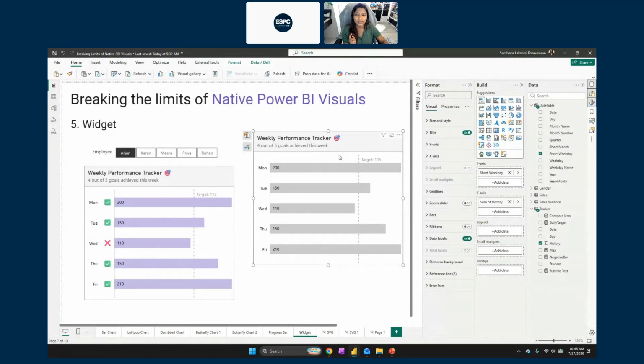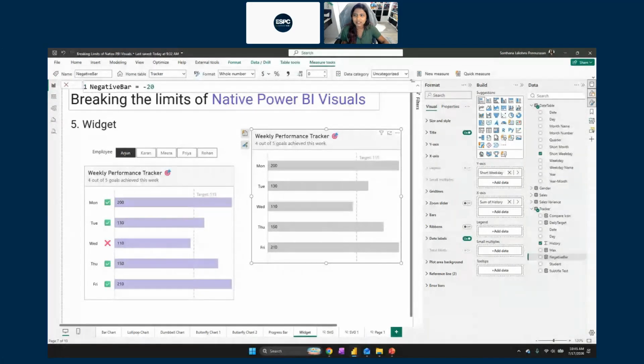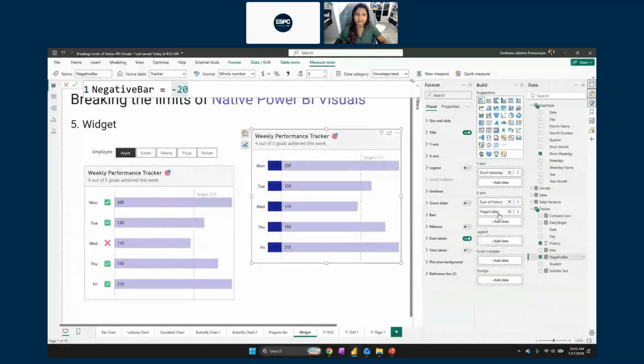The way you do that is, first, since it's on the other side of the axis, remember how I told you we have to create a negative value. So what I did is I created a simple measure, a negative bar, which is minus 20. I am going to throw it in my x-axis. So now you see how I have my minus 20s right here.